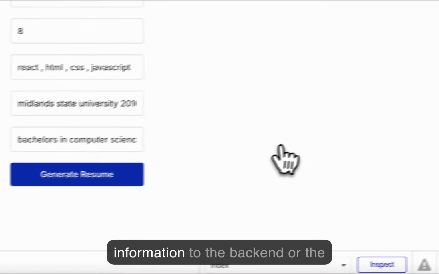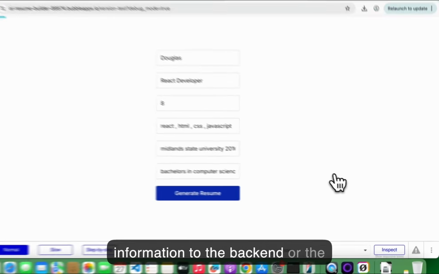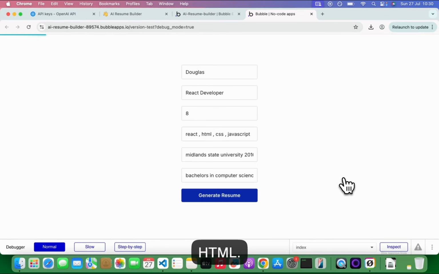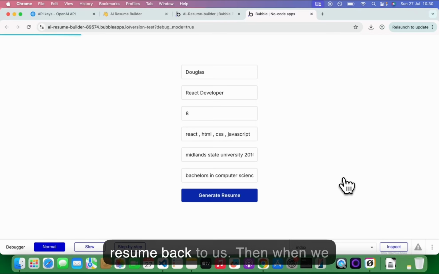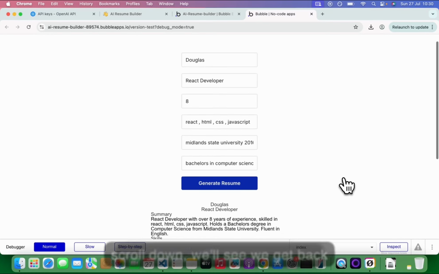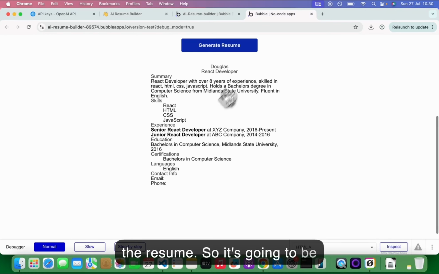Okay, then let's generate our resume. So it's now sending all of this information to the backend, or OpenAI in this case, and then it's going to return the resume back to us. Then when we scroll down, we'll see we get back the resume.